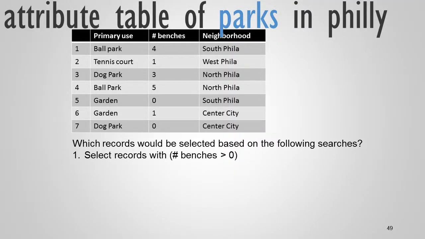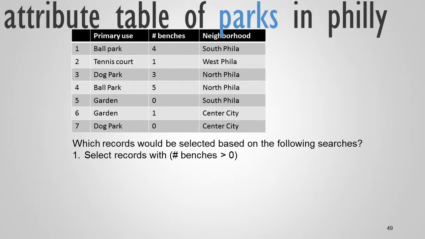If we have this table of parks in Philadelphia, and we want only parks with any benches at all, so more than 0 benches, we would say select all the fields from this table where the criteria is met, benches is greater than 0. Which records do you think would be returned by that SQL query? It would be all of them actually, except for number 5 and number 7 there.